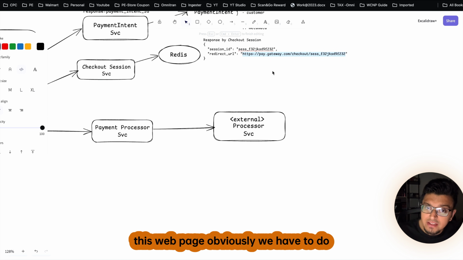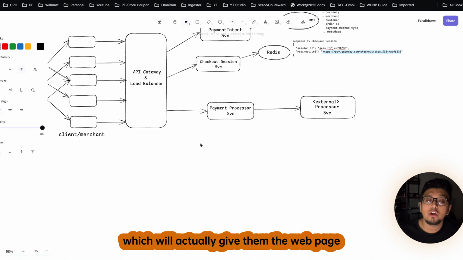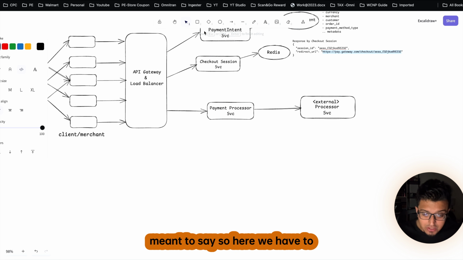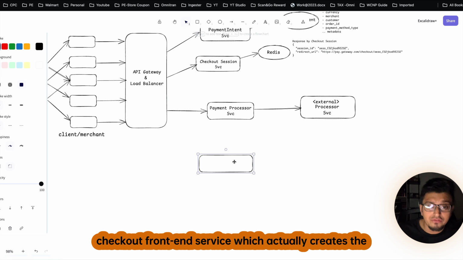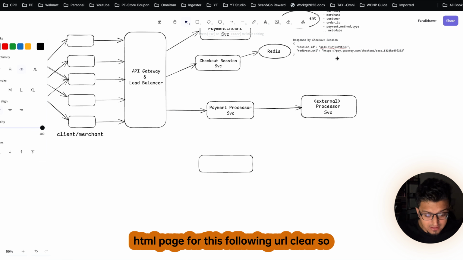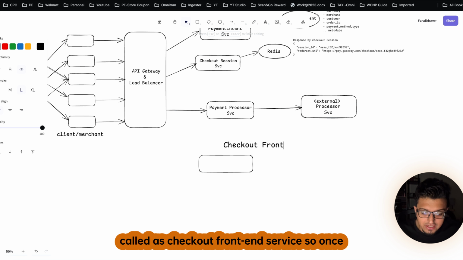So this is how this is done. Now, who will create this web page? Obviously, we have to do it. So here we have to create a client-side service which will give them the web page. Let me tell you what I actually mean. Here we have to introduce one more service called the checkout frontend service, which creates the HTML page for this following URL. Clear? So here we will have our next service called the checkout frontend service.